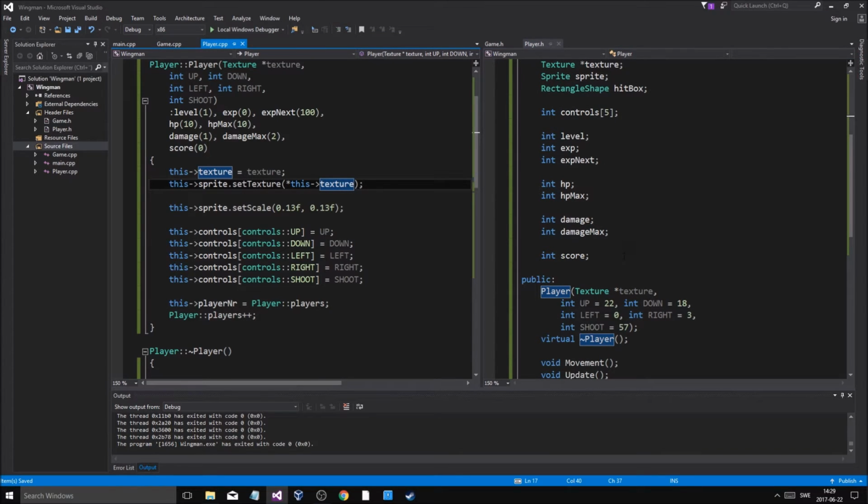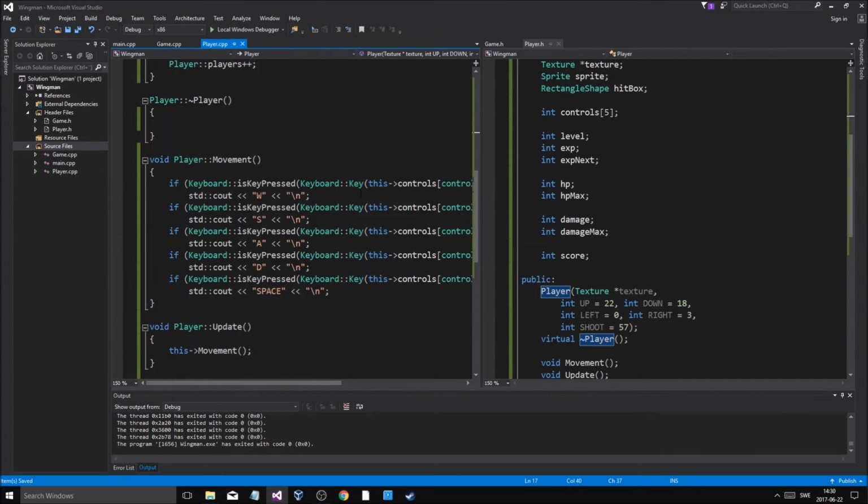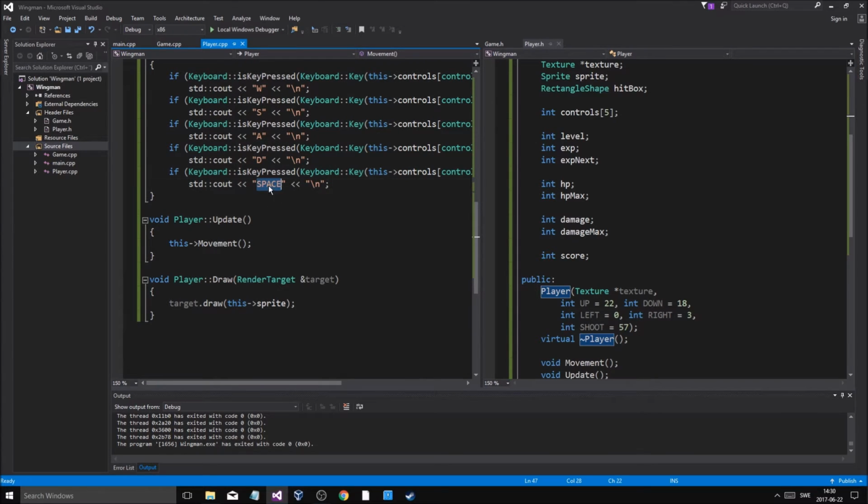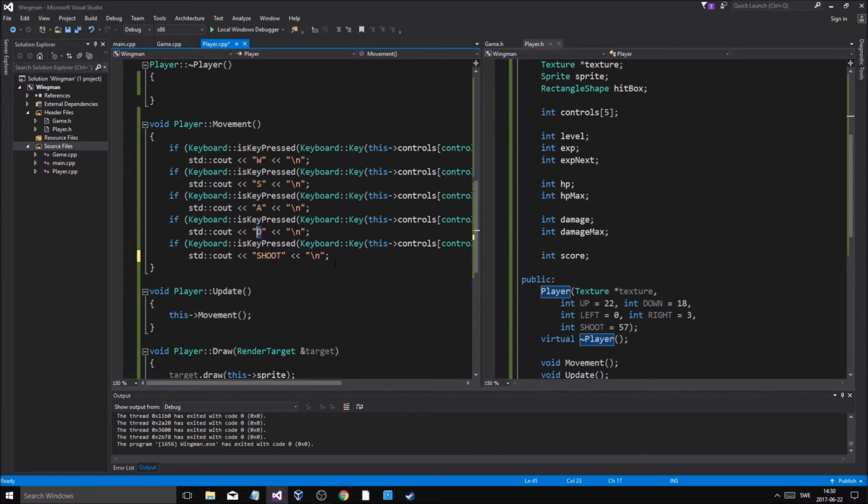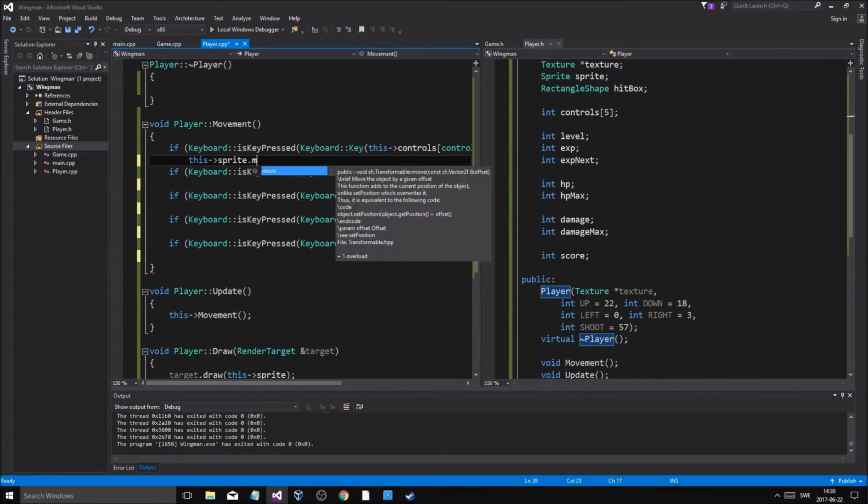Did I miss something? Nope. Okay, shoot. Here I'm gonna do this. No, actually we don't need these anymore. Nothing's gonna happen. But here we're gonna do this sprite dot move.